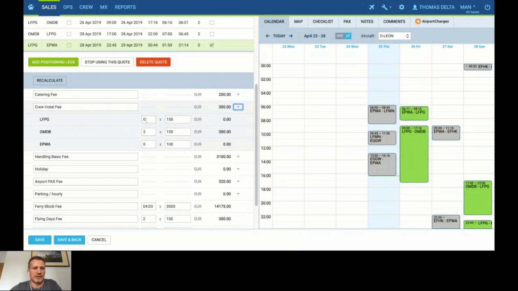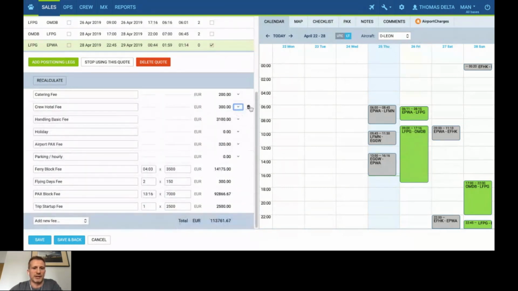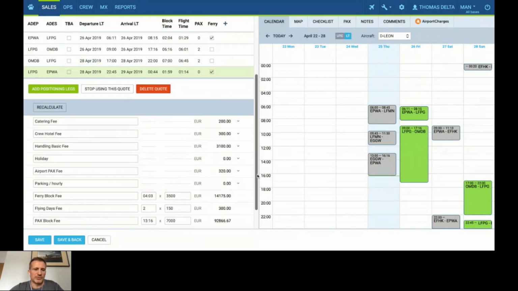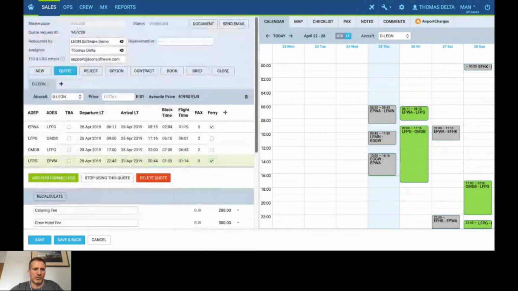You can even change names, everything. You can get rid of any item. You can add some item manually if you find it useful. So this is just the default way Leon calculates the quote, but at the end you can manipulate it to your liking. And once you are done with this, you just send the quote.